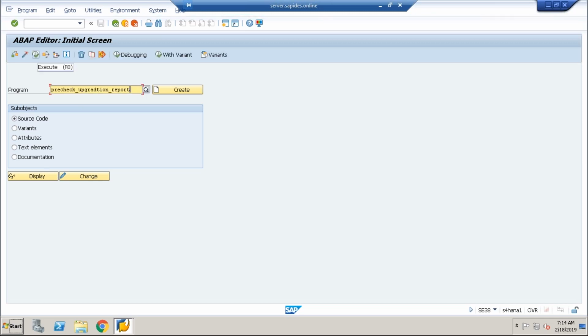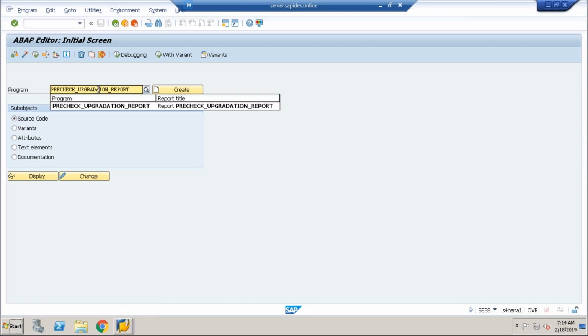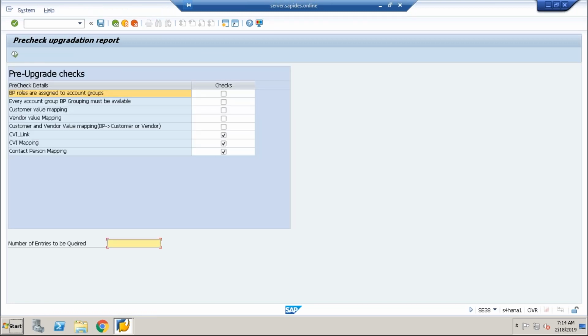So it checks whether there's a CVI link, a CVI mapping, a contact person mapping, and whether your direction from the customer to BP is maintained. Okay. So it gives you all the CVI link, CVI mapping, and contact person. Predominantly, they do these checks, whether the CVI link or the contact person mapping is all done. That's when they go ahead.